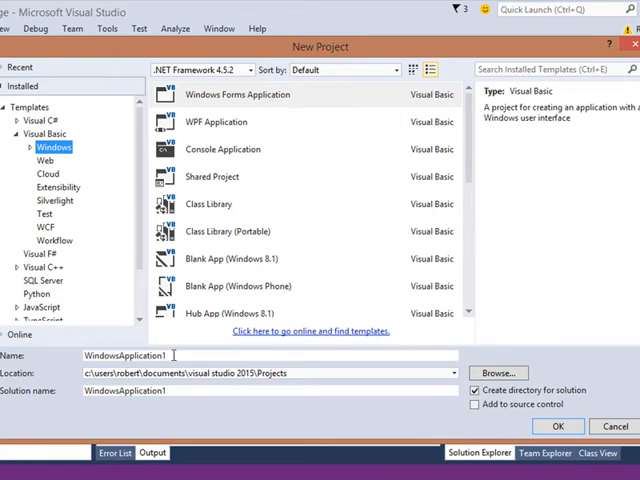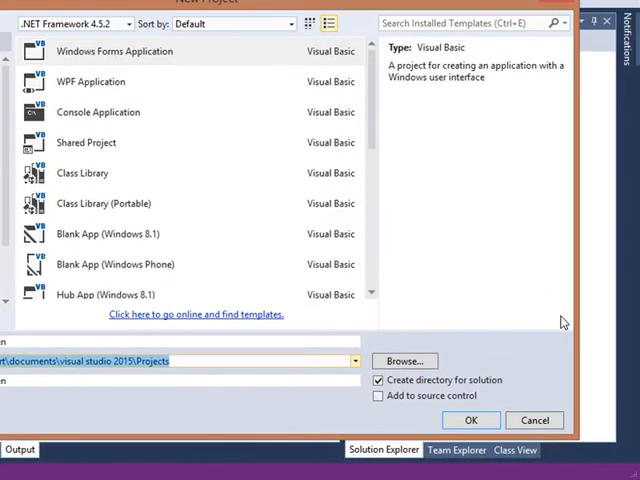I'm going to change the default name. Let's try example screen. Now I need to make sure I know where it's being saved at. Currently it's in the Visual Studio Projects folder, so I'm going to leave it there. Create a directory for the solution. Yes, I'm going to do that. I'm going to leave it out of source control for now. So I'm going to click OK.